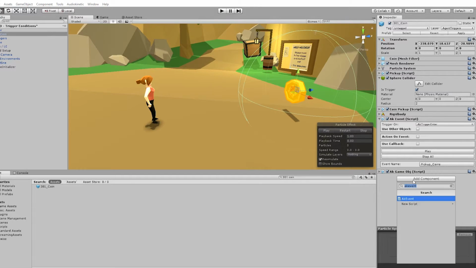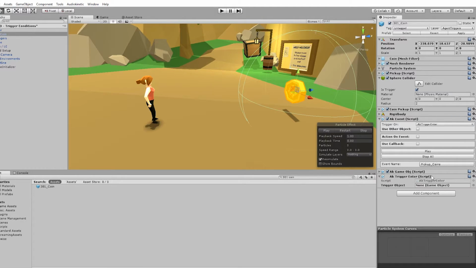For this, we need another component. We need the AK trigger enter script component. So search for AK trigger enter and expand it. Here you'll find a trigger object.